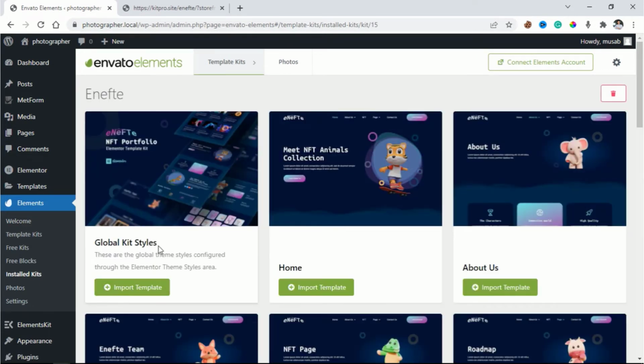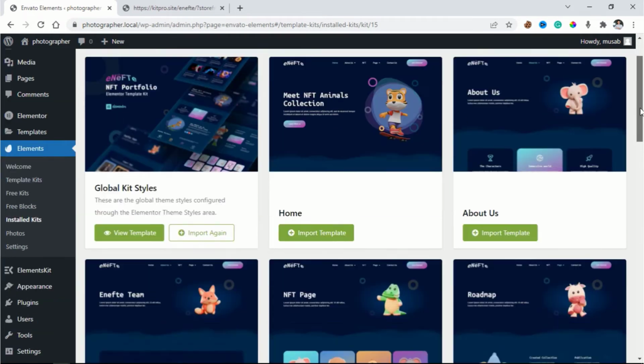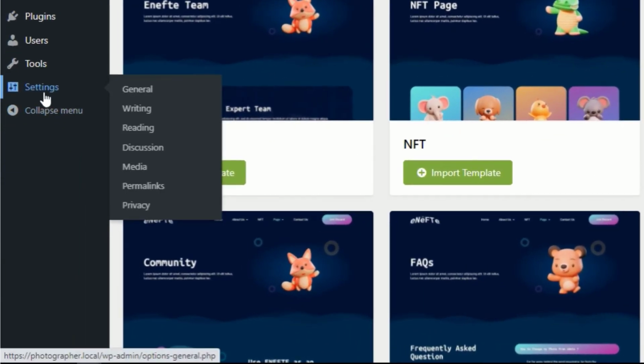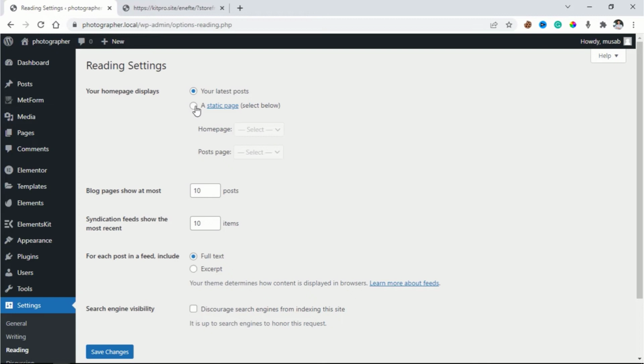Then make sure that you import global kit styles. The next thing that we need to do before we import anything is go to Settings, Reading. Then choose Home as Homepage. Lastly, make sure that you save changes.